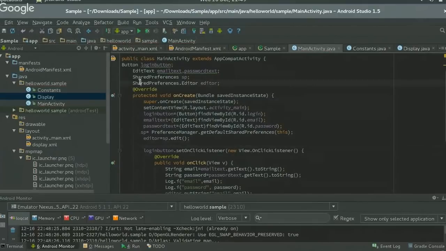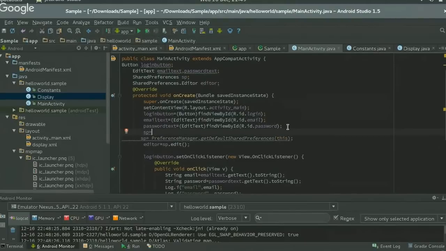So I am declaring SharedPreferences SP in order to read shared preferences, and an editor to edit it. SP equals, I'm getting from the PreferenceManager the default shared preferences. Or I can also use another initialization method called getSharedPreferences, where you can give a name, and this will also work. You can use the PreferenceManager's getDefaultSharedPreferences to get the default shared preferences, and use the editor to create an editable object to make it editable.